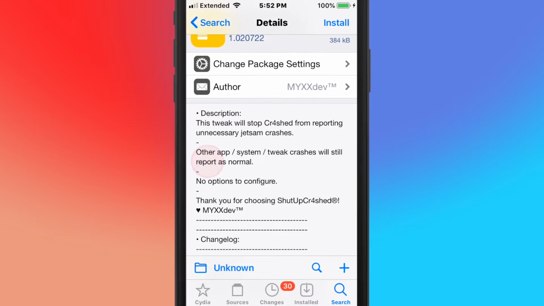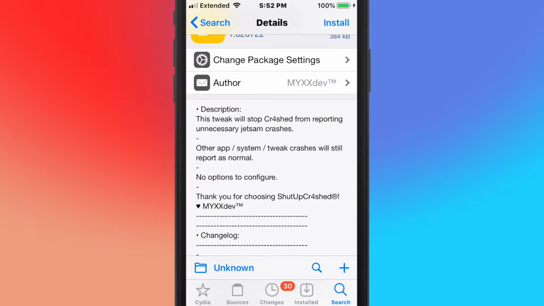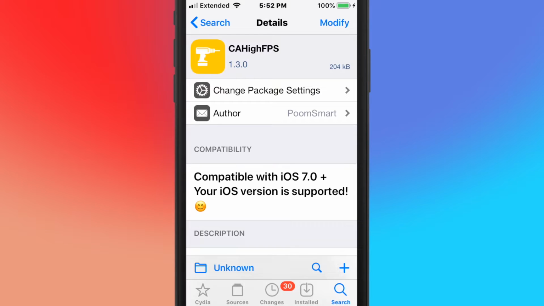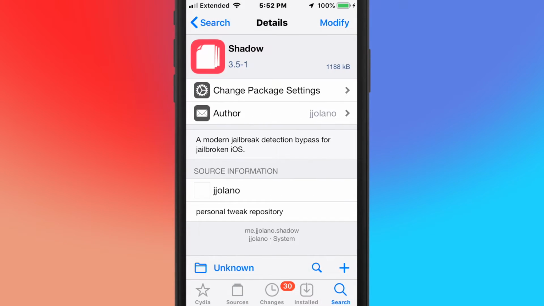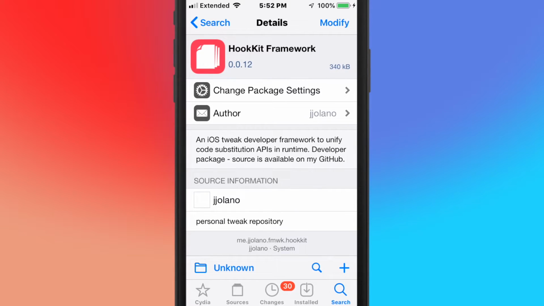All right, next tweak is called ShutUpCrash. This tweak will stop crashes from reporting unnecessary jetsam crashes. This tweak is called CA High FPS. Makes Core Animation apps use the highest available frames per second. Next tweak is called Shadow. It's a modern jailbreak detection bypass for jailbreaks on iOS. Next tweak is called HookKit Framework. It's an iOS tweak developer framework, unifying code substitution APIs and runtime. Developer package, source available on GitHub.